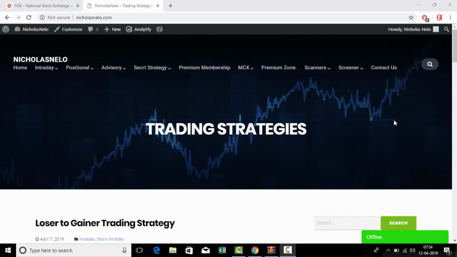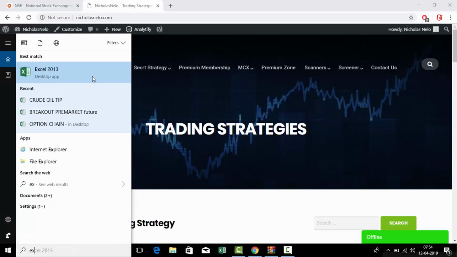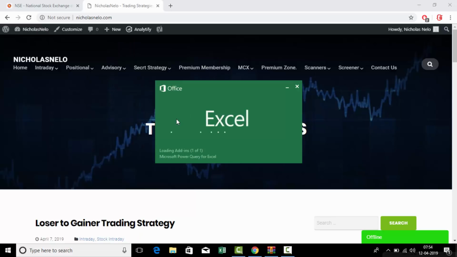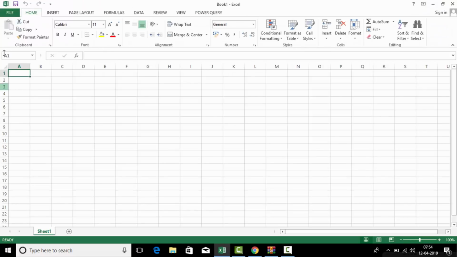Today I'm going to show you how to make an online Excel scanner. First we need to open Excel. Here I'm using the 2013 version and Power Query. We should install Power Query in the 2013 version, and the latest versions already have Power Query. If you are using the 2013 version, first install Power Query.